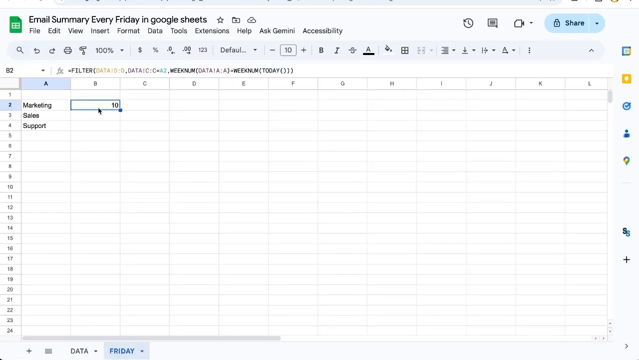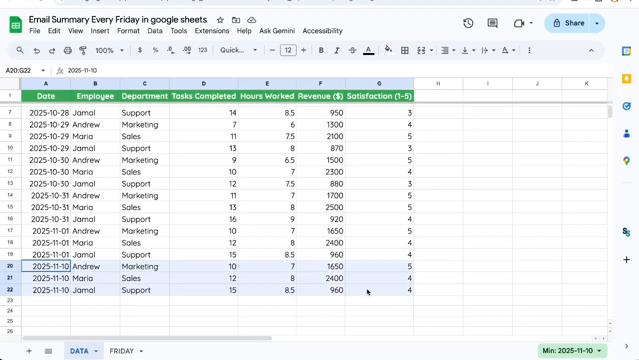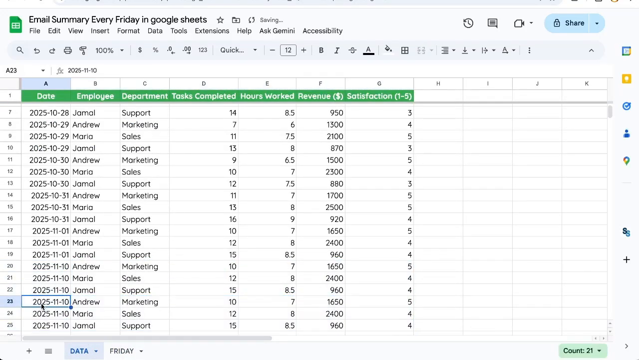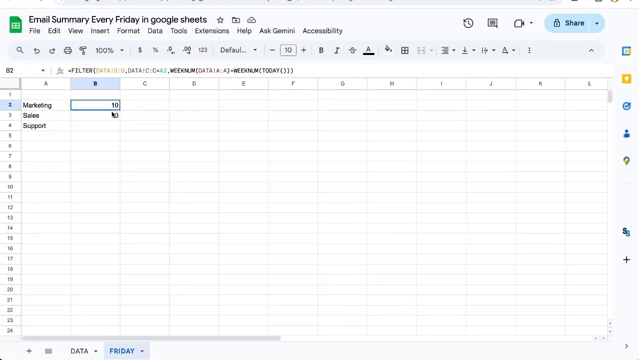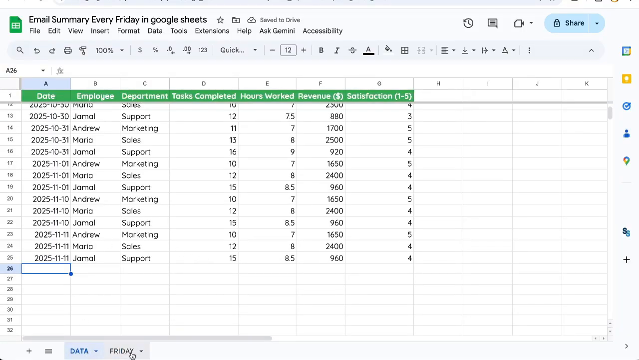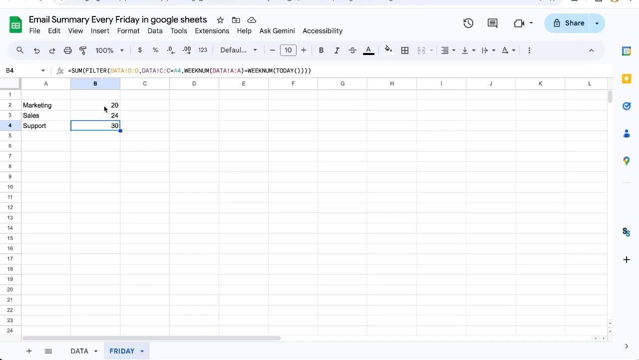And now we have some data, right? And this will actually include, if we copy and pasted this and said, okay, everybody reported tomorrow as well. Now we have 10 and 10. So this filter, we just want to sum up the filter. There we go. Now, for marketing, we're going to do exactly the same thing. And support, we're going to do exactly the same thing. So all of the filtered results are coming in.